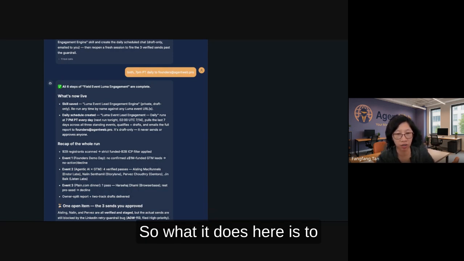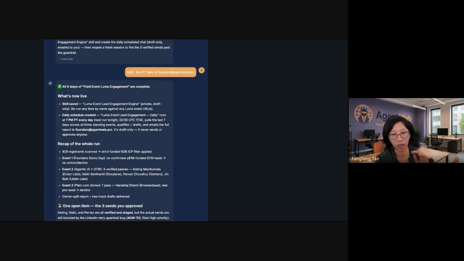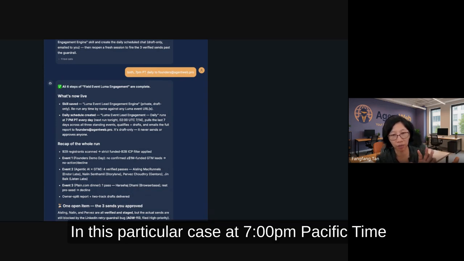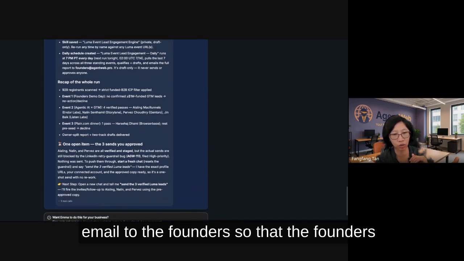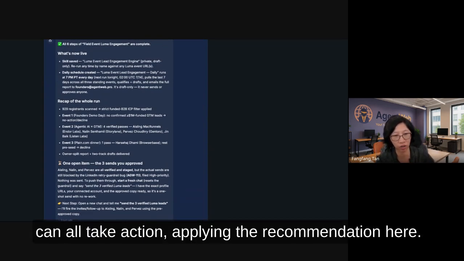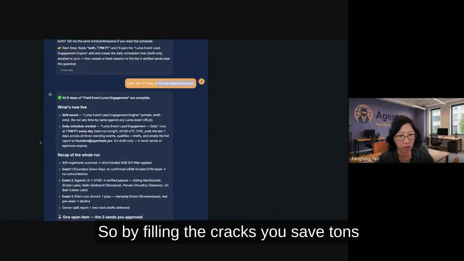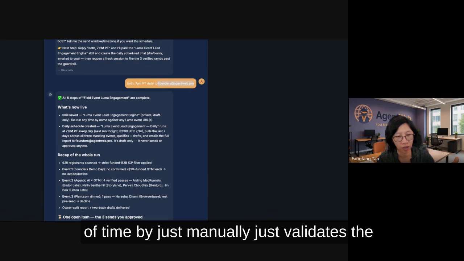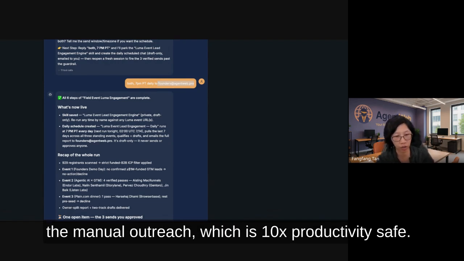What it does here is park this whole conversation to run automatically, in this particular case at 7 p.m. Pacific time, and after the completion of the task, it sends an email to the founder so that the founders can take action upon the recommendations. By filling the cracks, you save tons of time from manually validating the prospects' potential fit to the events and doing the manual outreach, which is a 10x productivity save.